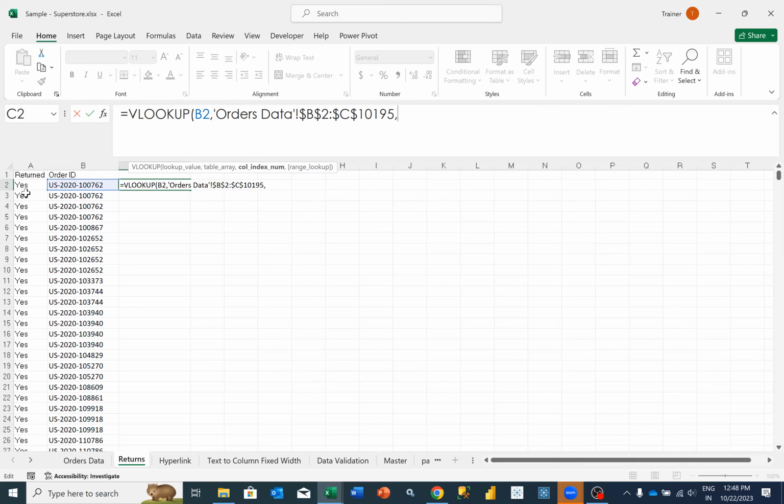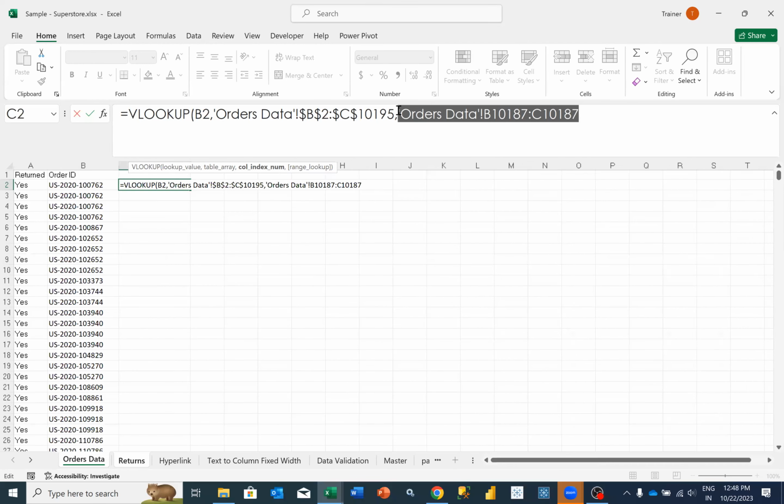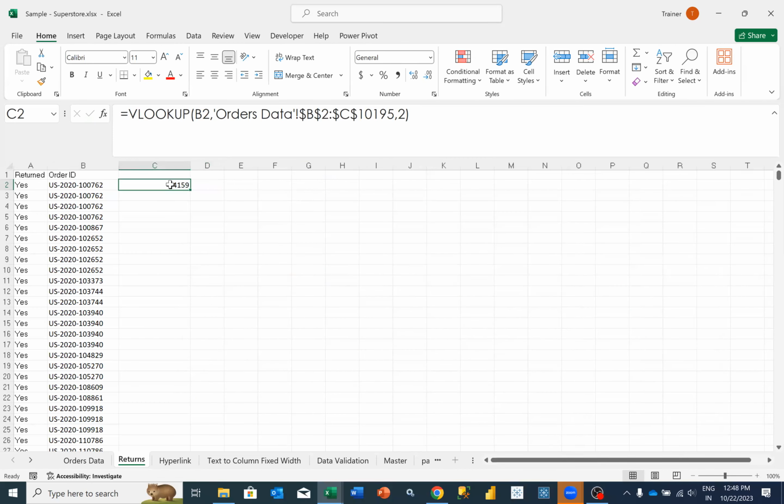It is nothing but, once this Order ID is successfully matched in the Orders sheet, what do you want to retrieve? I want to retrieve the order date, right? What is the position of the order date? The position is second. I selected Order ID and order date in these two columns, right? You have to start counting from here. So from Order ID, it is in the second position. So I will give 2 and close the bracket. Since it's a date field, you have got the result in a numerical format. You can change it to short date, which means for this order, the order date is 11/24/2020.